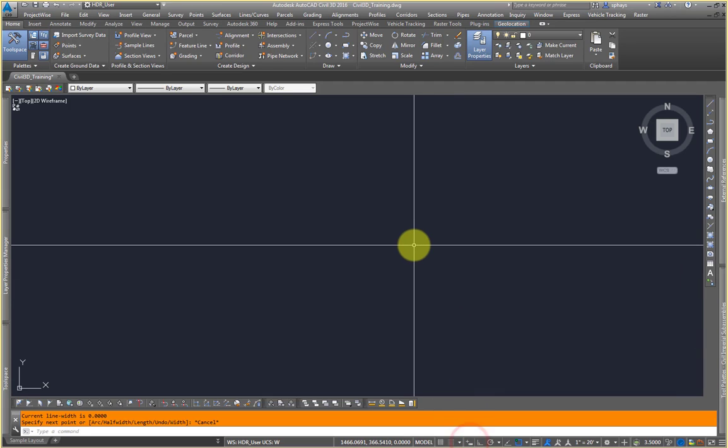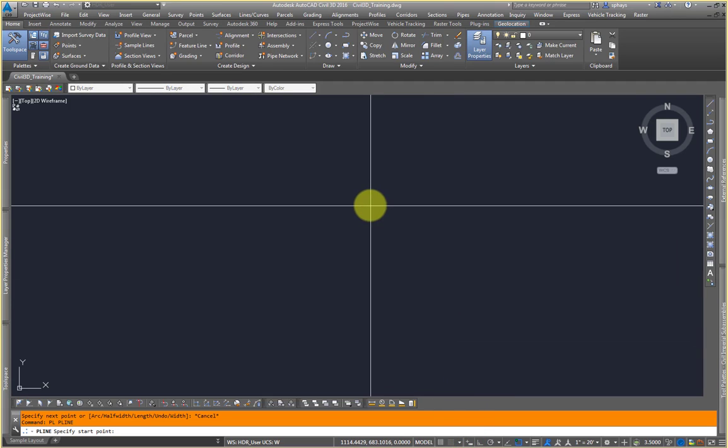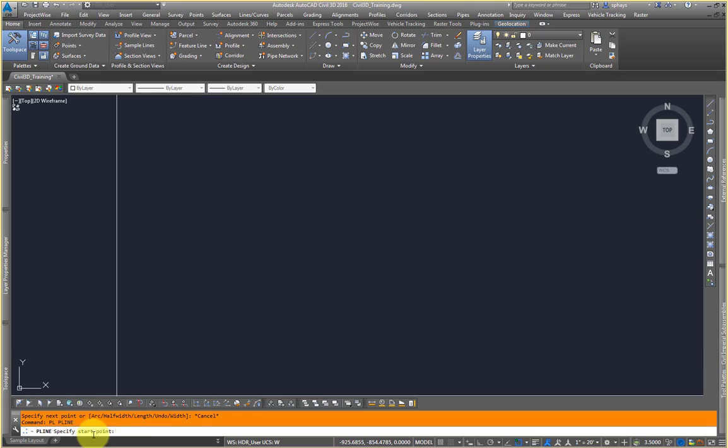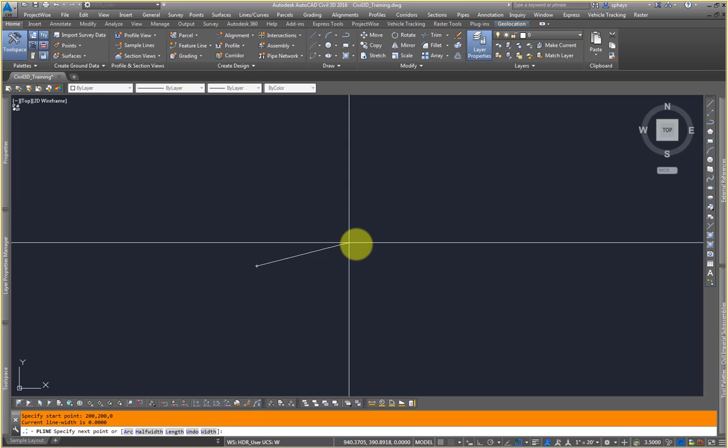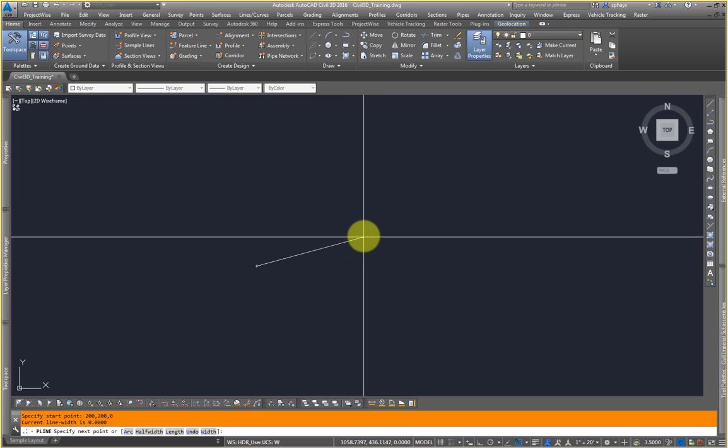If I have dynamic input off, I can still input those coordinates. Down in the command line it says specify start point. I can type 200, comma, 200. And if I want it at a Z value, I can type comma again and type 0. And it'll draw it at that same location.